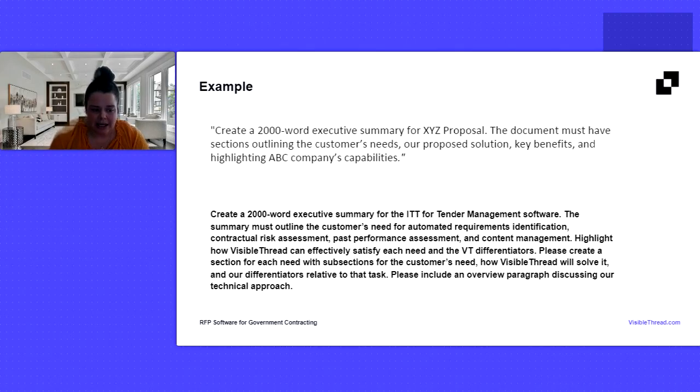Management, highlight how VT can effectively satisfy each need and our VT differentiators. Create a section for each need with subsections for the customer's need, how we'll solve it, and our differentiators relative to the task, and include an overview paragraph on our technical approach.